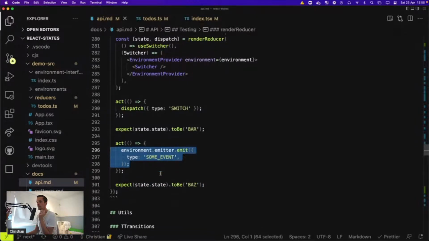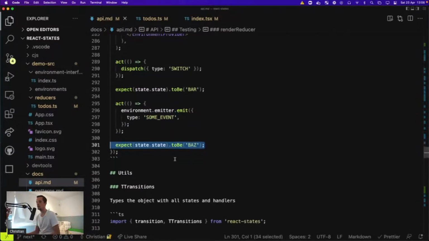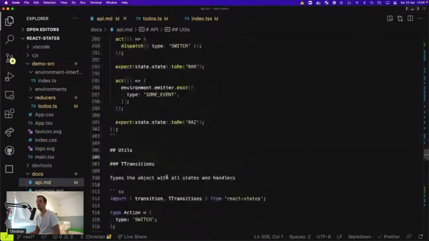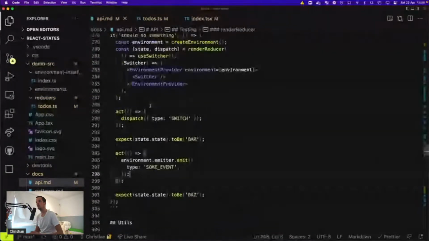So what we could do here instead is dispatch, and that state returns a command which calls the environment, which means we could actually expect environment.someAPI.fetch, whatever, to be called. That could be a check. And then we check that we move to the correct state. So that's really cool. With this pattern, there's no more async tests.